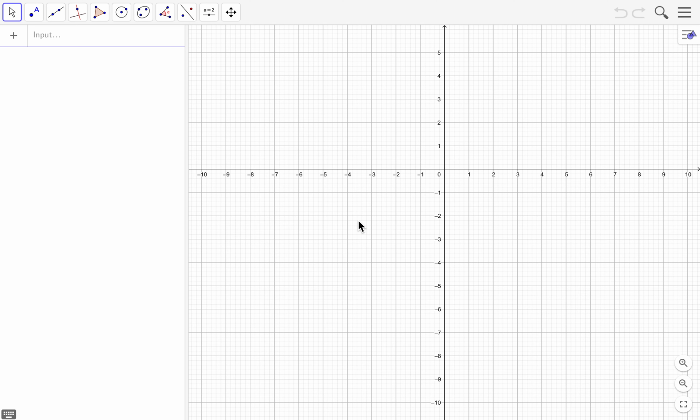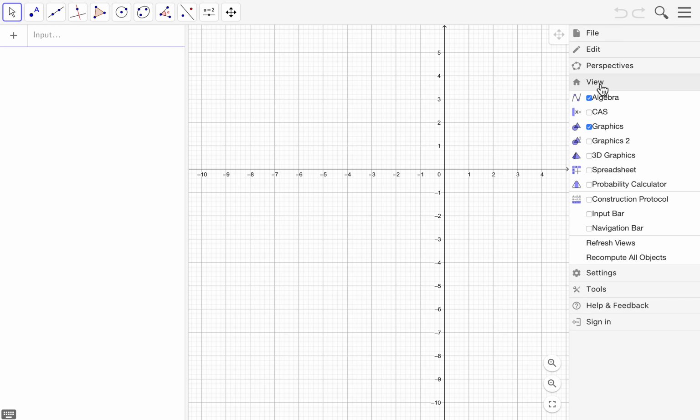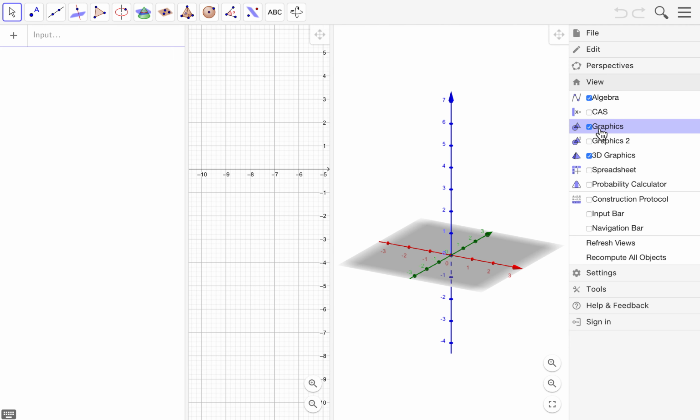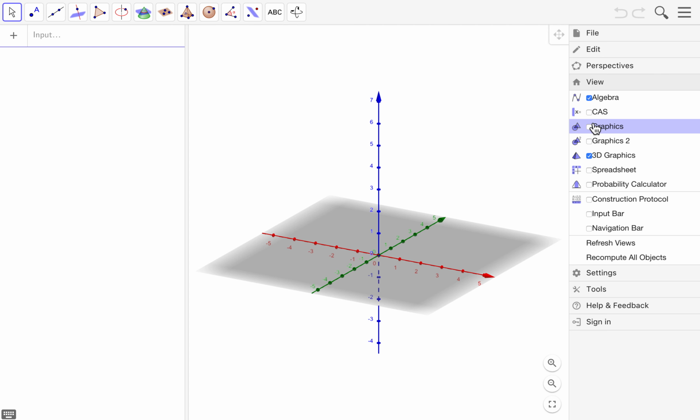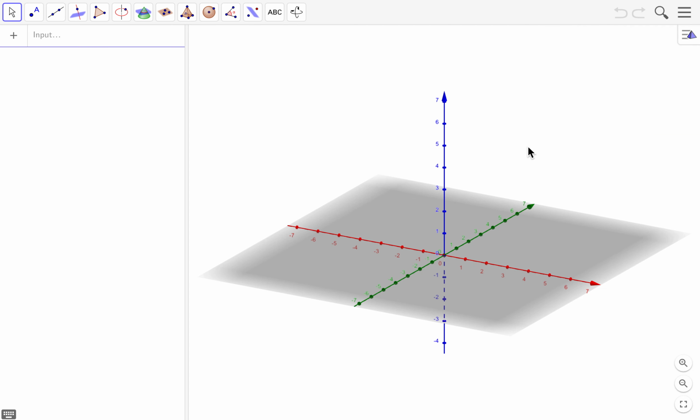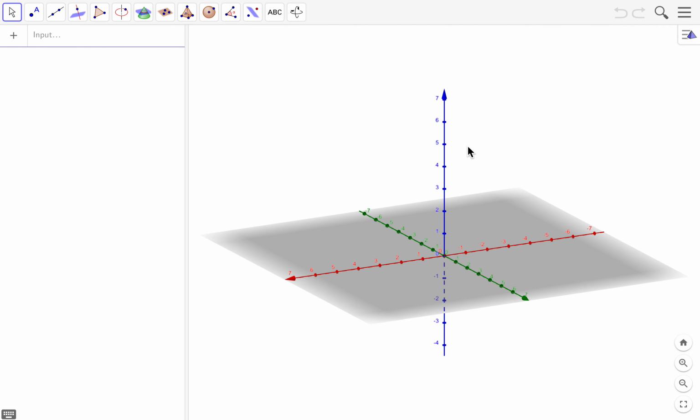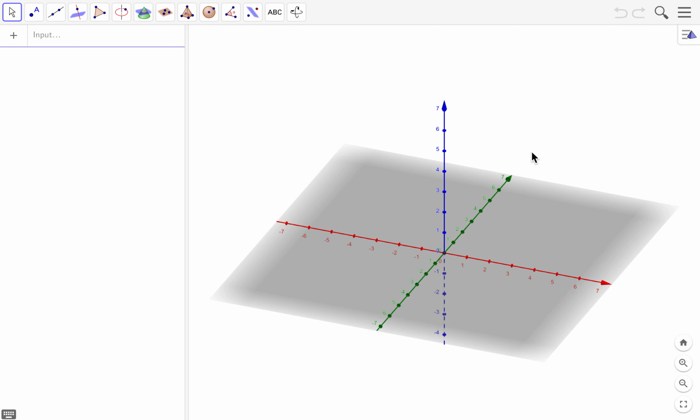So let's take a look at the 3D graphics view in GeoGebra that will allow us to create three-dimensional interactive applets. So we find it here in the View menu and the 3D graphics, and I will also take out the normal 2D graphics view. And here we have a three-dimensional coordinate system.